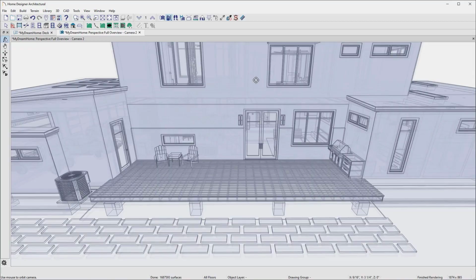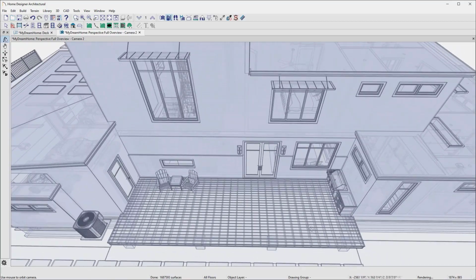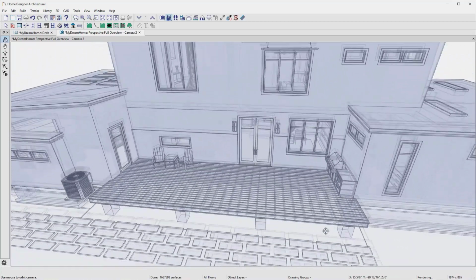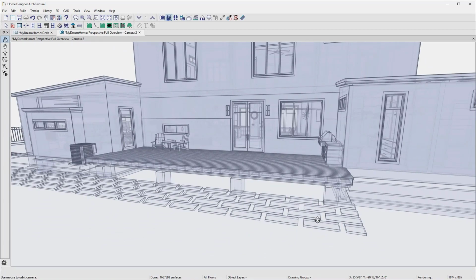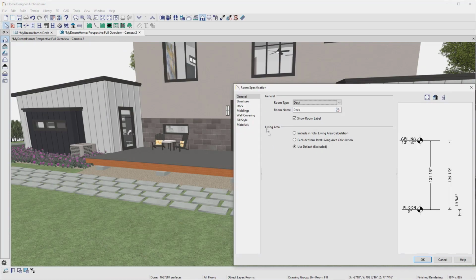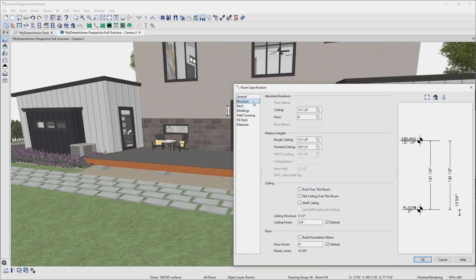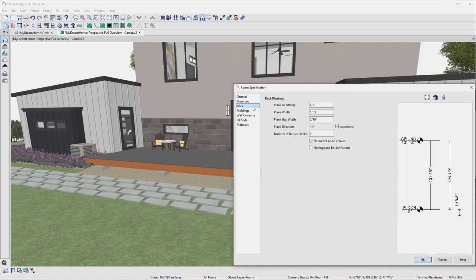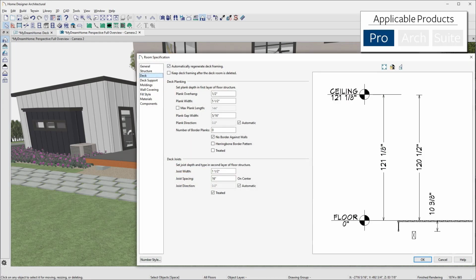The software includes a framing option for decks that will automatically frame the deck and build the foundation supports for you. Deck default options can be customized, including the optional deck roof and deck planking materials. In the deck options, you can define additional features for the deck, such as overhang, width, direction, and planks. With Home Designer Pro, you can define advanced framing and structural details.